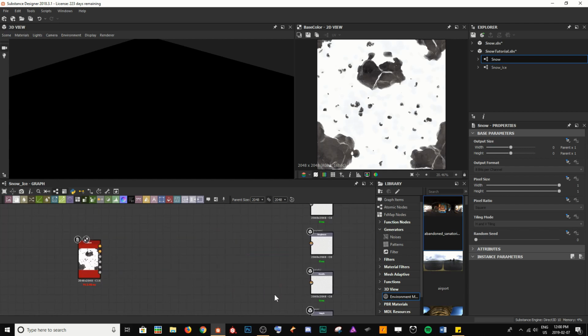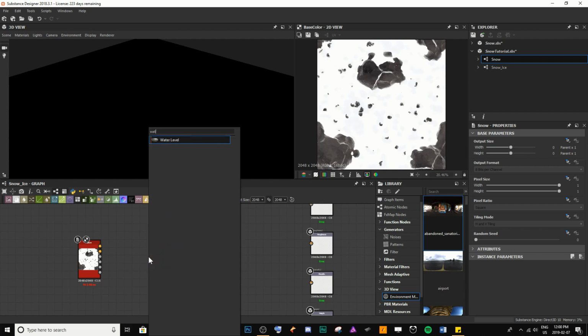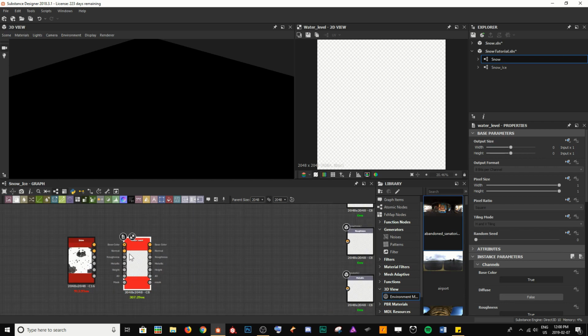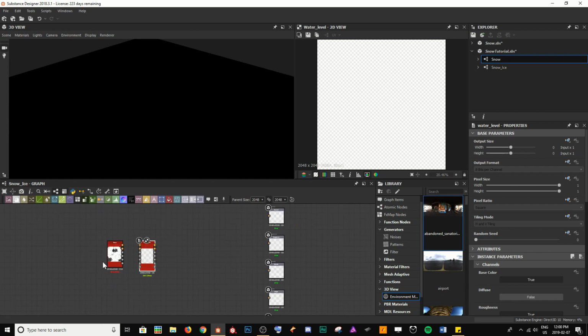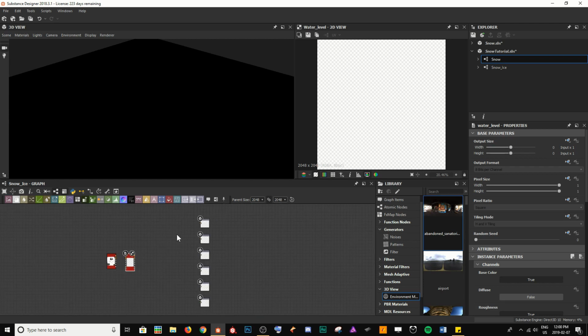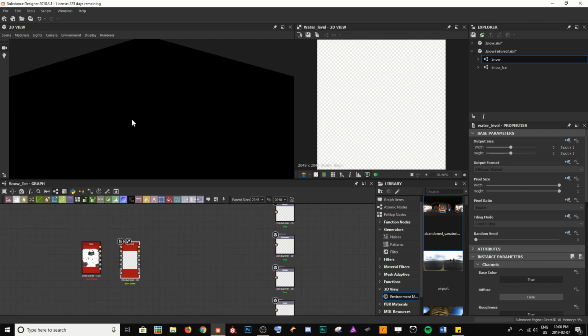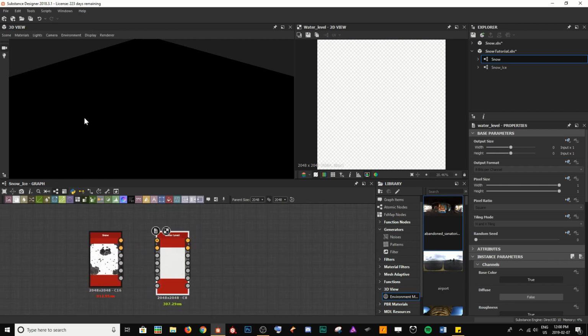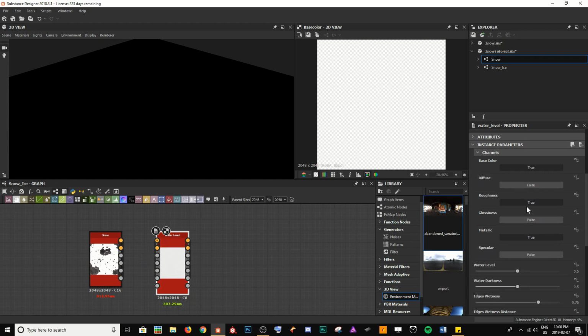And I'm just going to delete that. And I'm going to type in water, and we're going to use a water level. And so we're going to be able to basically run through our snow here, through the water level and into the outputs. And we're going to be able to see the snow popping up with the ice in our graph here, or our editor. So I'm going to click on our water level because I want to make sure that we have all the channels that we need.